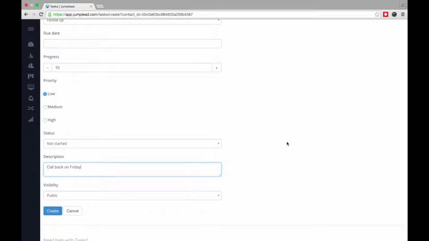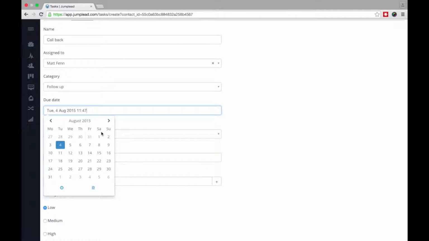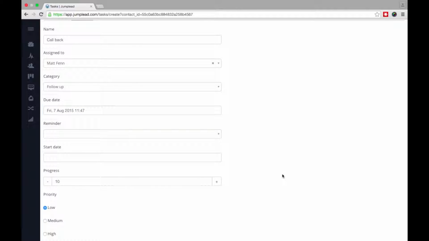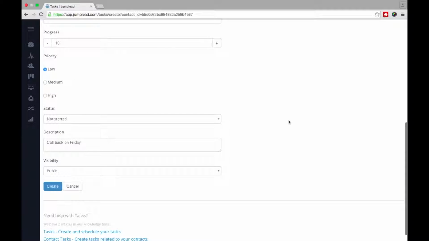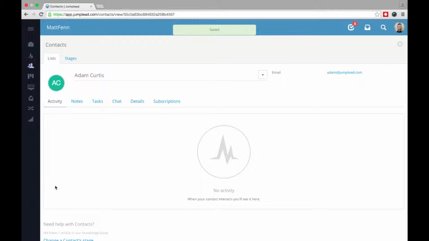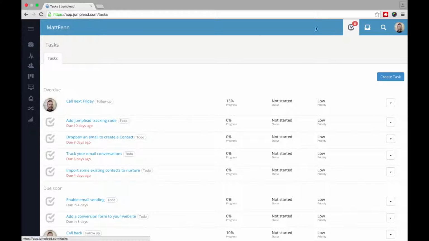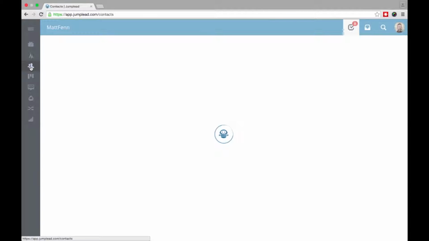Now when I add the date and time for the task, the due date, I can also get a notification through into my diary if I complete the reminder option just below it. So that will have dropped a task in against this contact, and there you can see the task belongs to me and it's associated with this contact. It's also listed in the tasks section at the top there, where all of your tasks are combined.